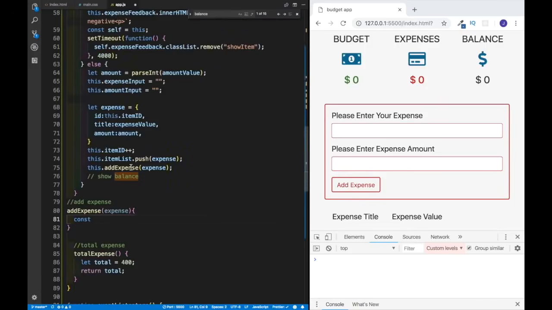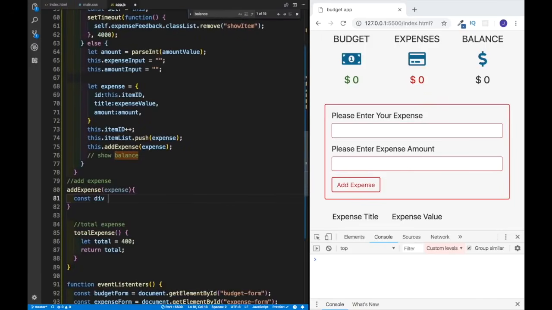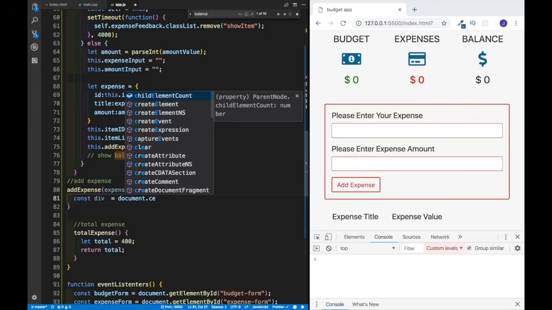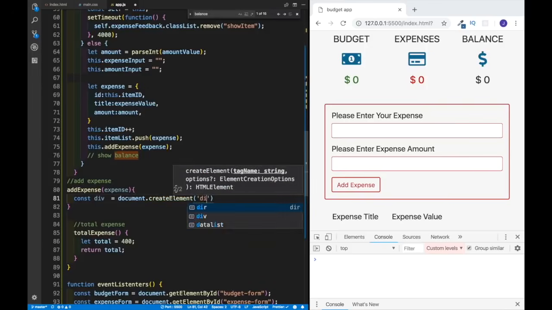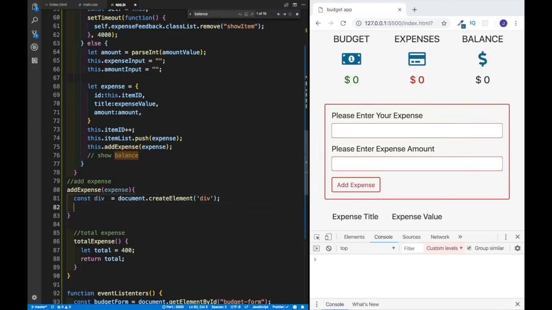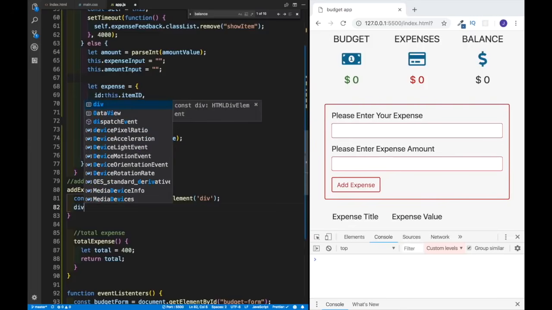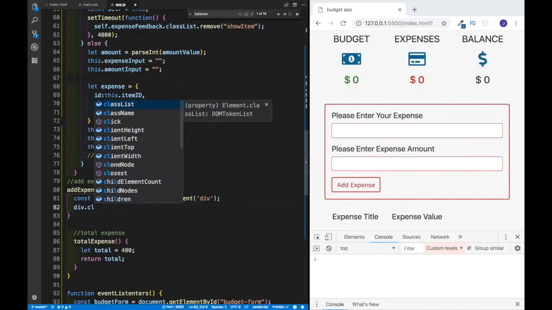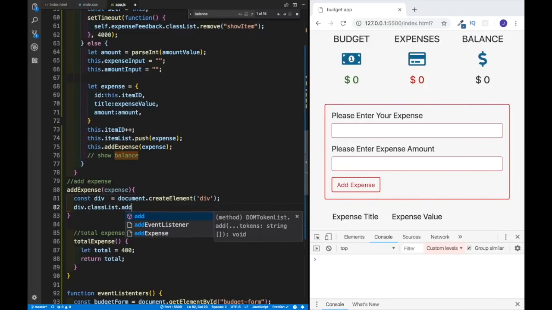You're probably sick of watching me do this, but const div. Then we're going to do a document, and we're going to create an element. So let's do createElement. We're going to be creating a div. Now we know that this div is going to have a class of expense, because I just showed you. So we'll have classList.add expense.